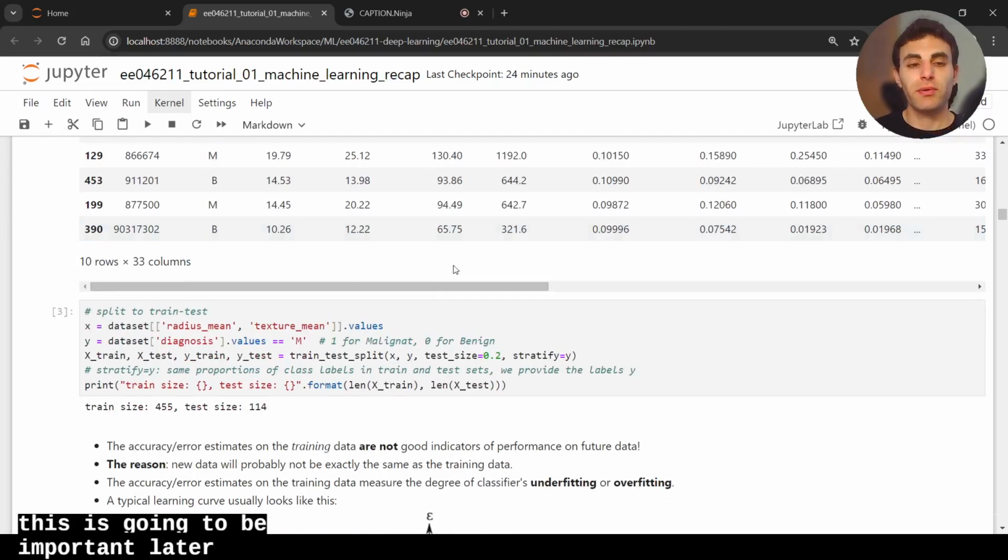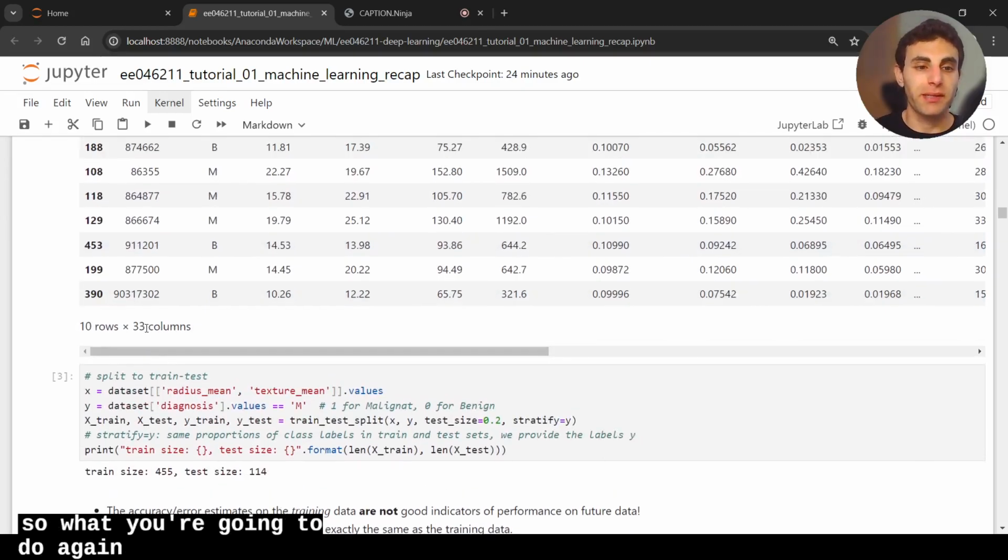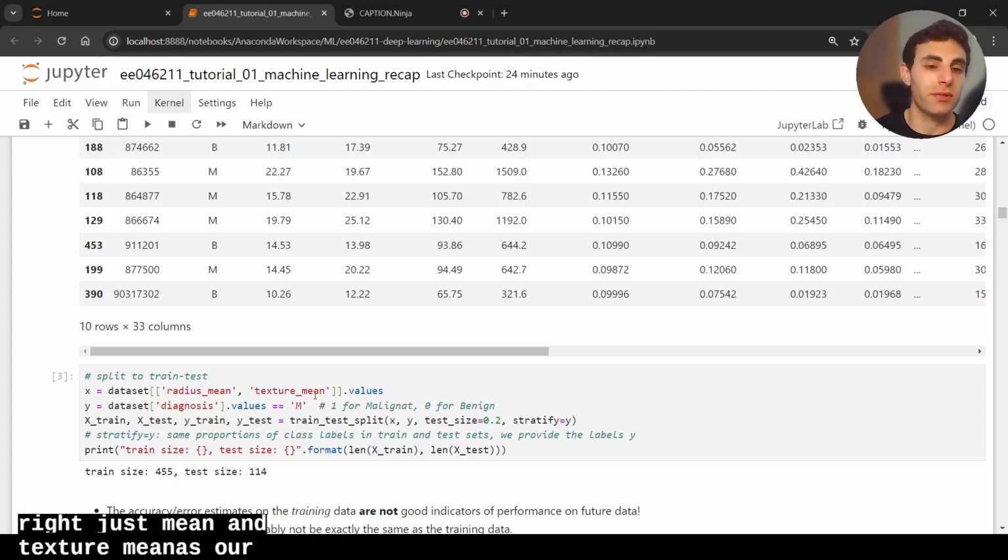Right. So what we're going to do is build a classifier, in our case. Here in the first example, we are going to use the label diagnosis, and we're going to take two features, radius mean and texture mean, as our features for the prediction.